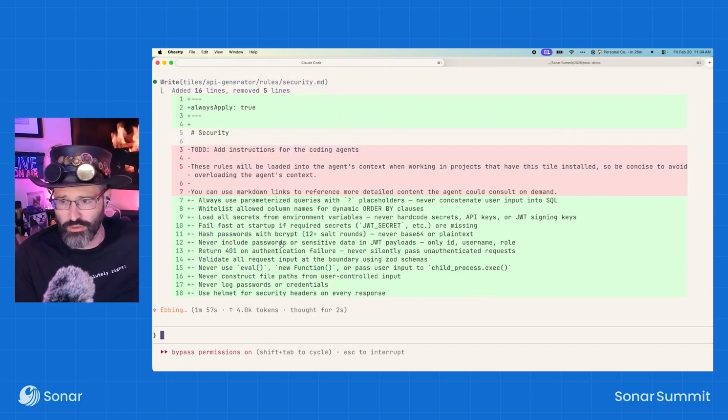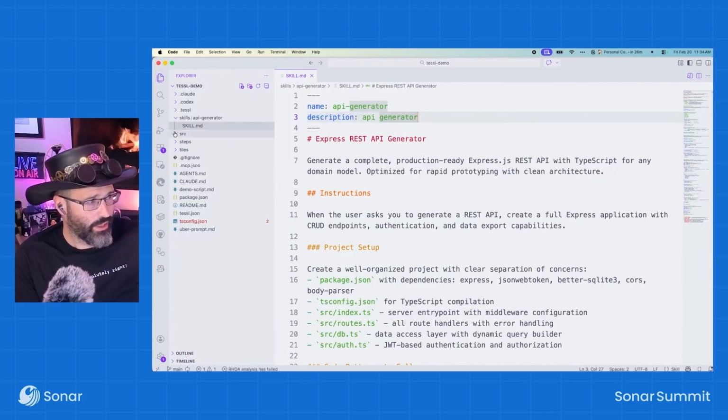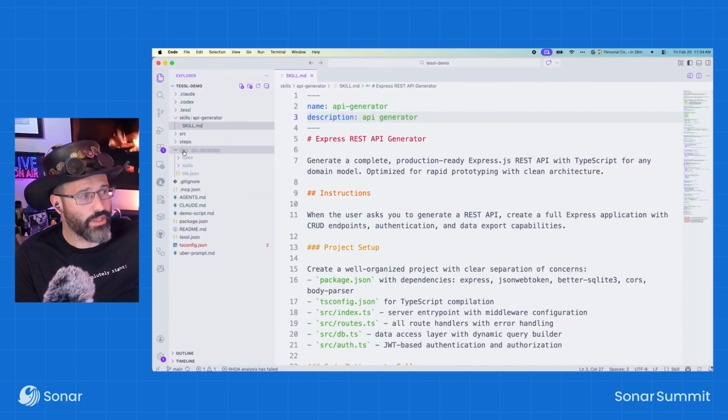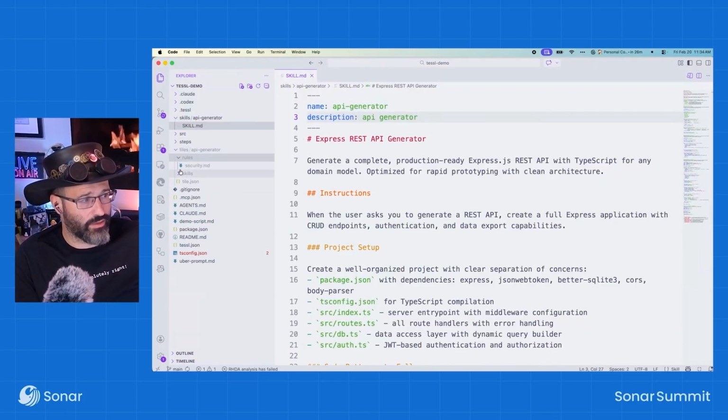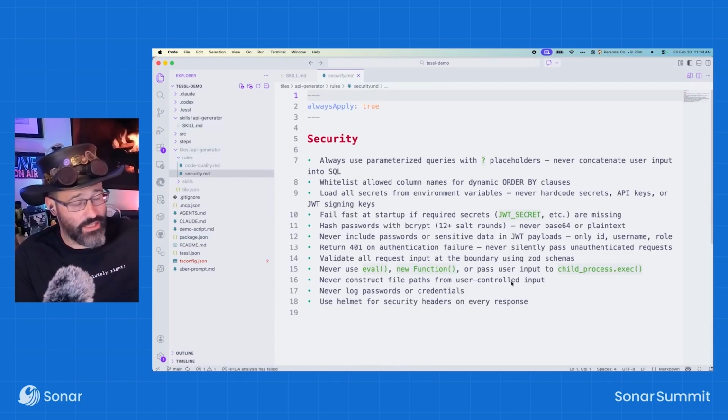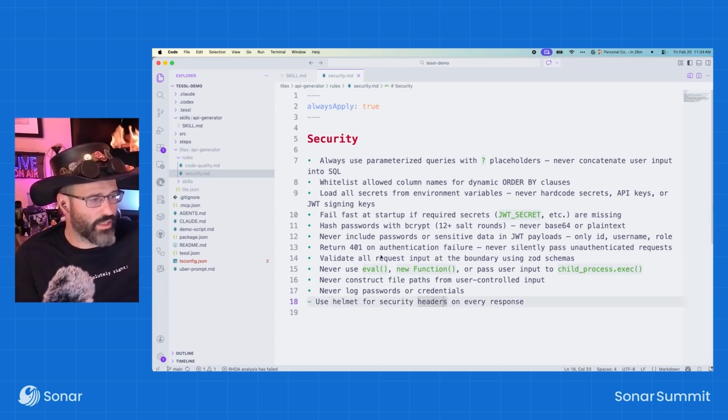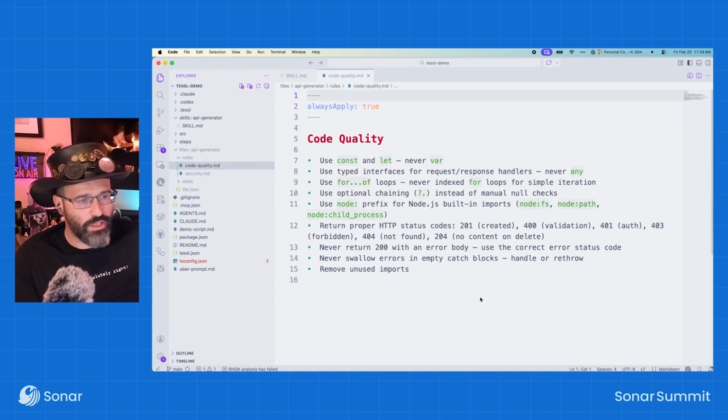We can actually already head to our code and see that now we have a tiles directory in which we have API generator. We have rules, and this is a security rule. Always use parameterized queries. Never use eval. Never log passwords and credentials, this kind of stuff. And code quality: use const and let, never var, use for-of loops, never indexed for, return proper HTTP status codes. Those are rules that are always going to be enforced.